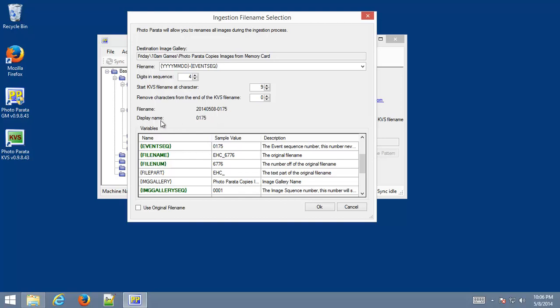The display name is what we see on the KVS. The reason why they're different has to do with this right here, the start KVS file name at character. Right now I'm saying start at character 9, which is the 0. So I'm actually trimming off the first 9 characters.